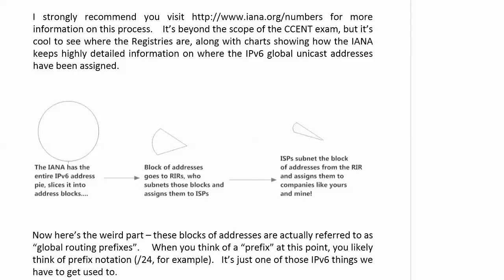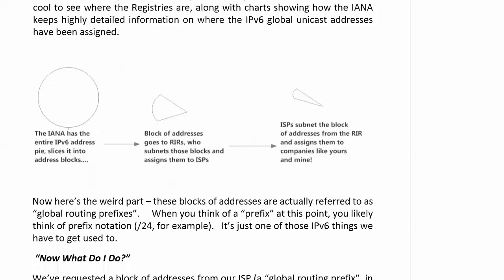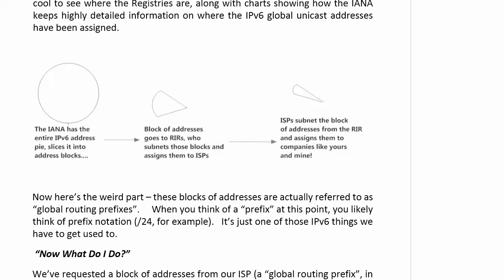Now here's the odd part. These blocks of addresses are actually referred to as global routing prefixes. And when you think of a prefix at this point, you likely think of, say, prefix notation, something like that. It's just one of those IPv6 things we have to get used to. We do have a couple of those. And again, that block of addresses is called the global routing prefix.